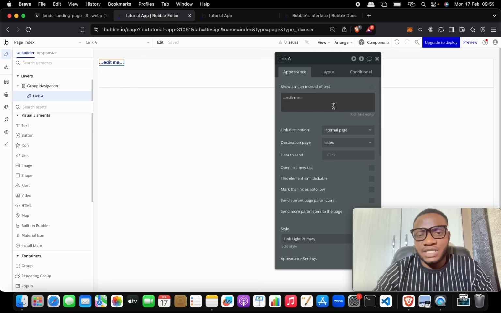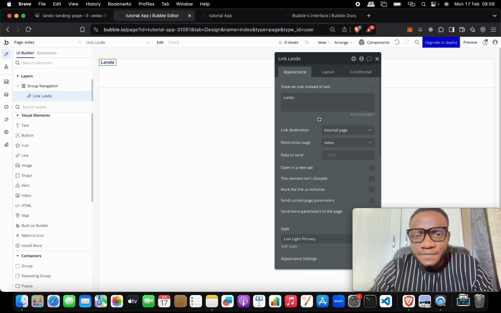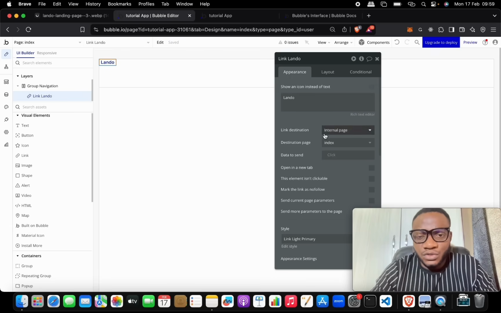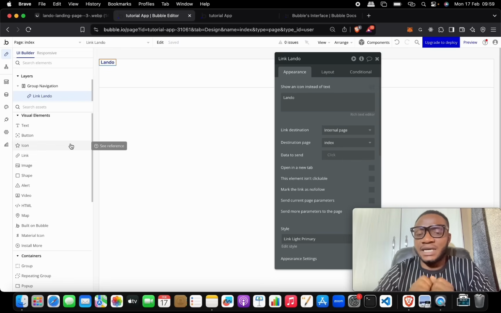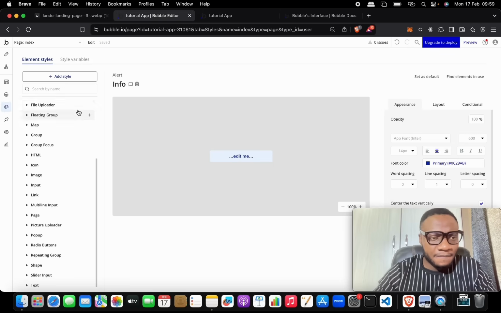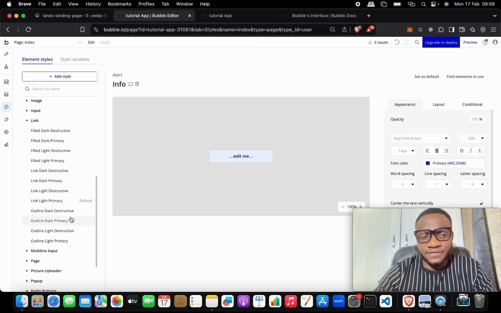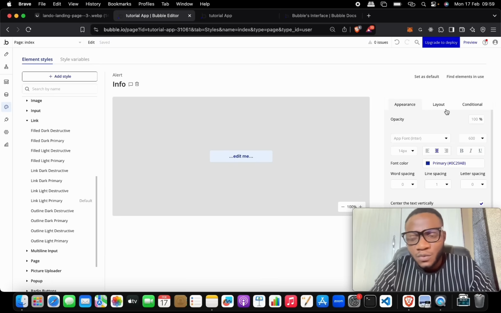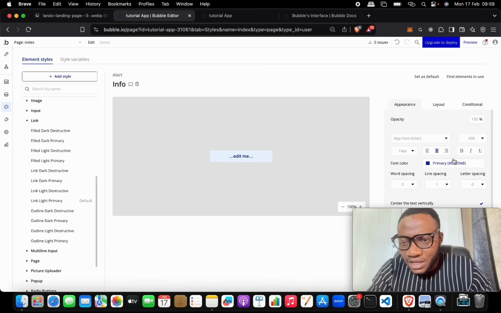So let's change the text to Lando. Something you should also get to know is that generally text here has enter, I think. Let's go to styles, and then let's see link. So here is the link, and there's a lot of links that you can pick from. But when you come to this side, this is what I wanted to show you.